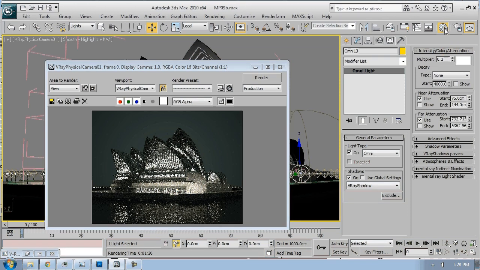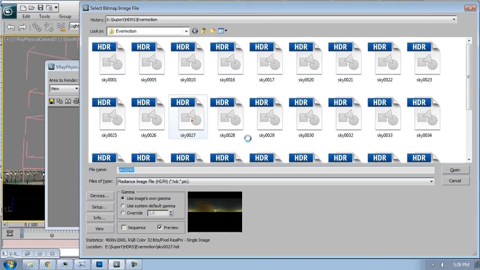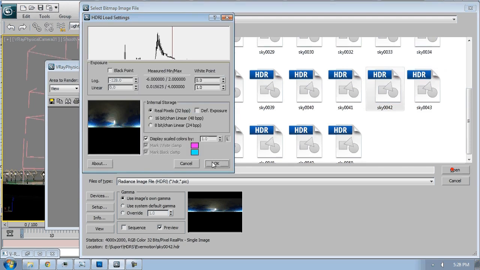Okay, I'm just going to choose another HDR image. Maybe this one. You can only preview them in the lower part. Windows cannot preview the HDR files.